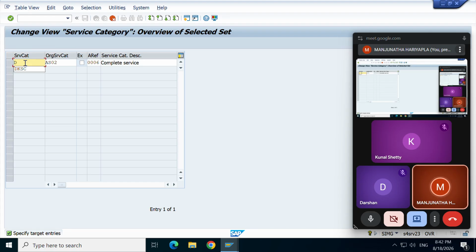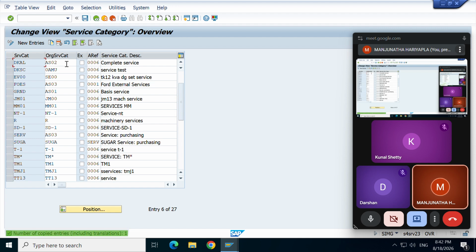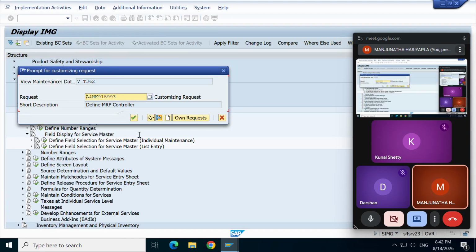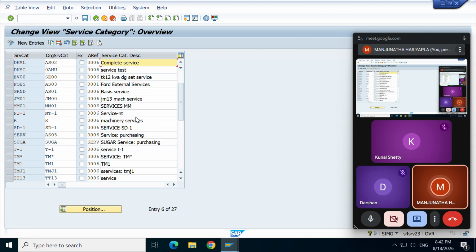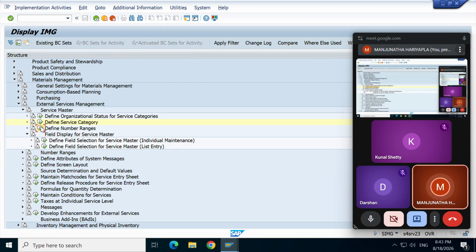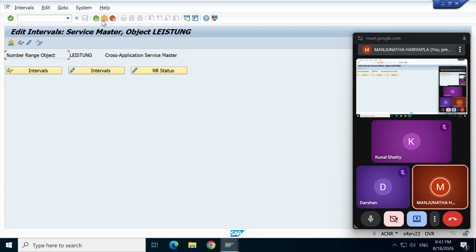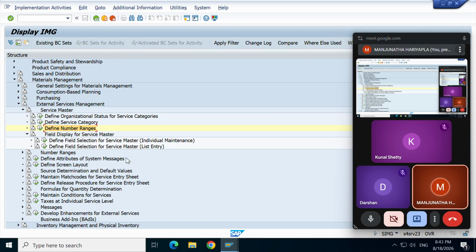So already I defined this, Kunal, and I defined this as BK all. Just press enter, it will copy from that and then save. That is the way of defining service category. Okay, and go and define the number range for that. How to define number range, this is also we touched. You can go and check it for your existing recordings.